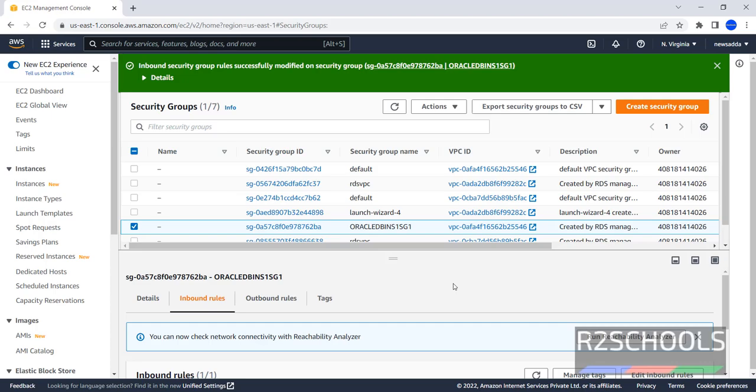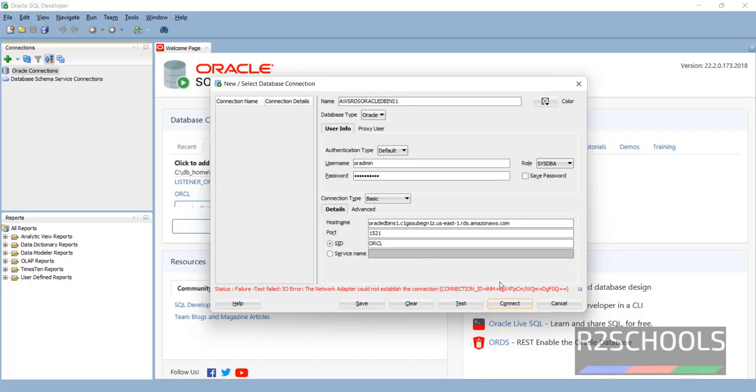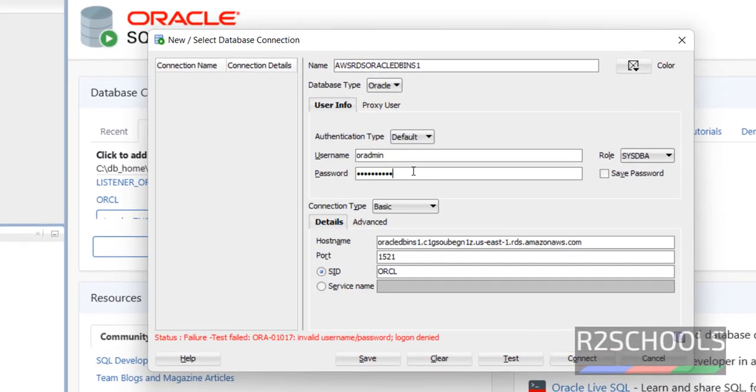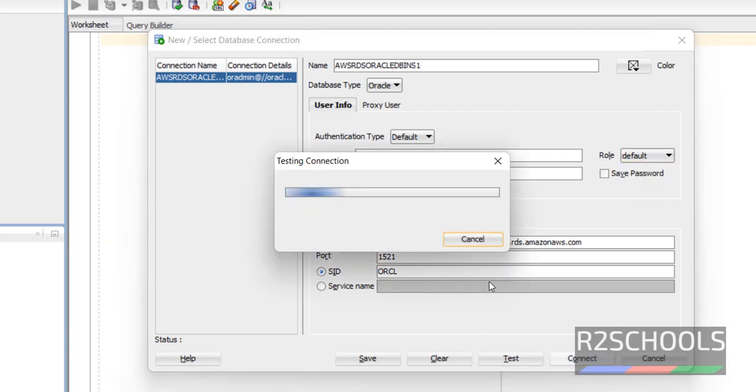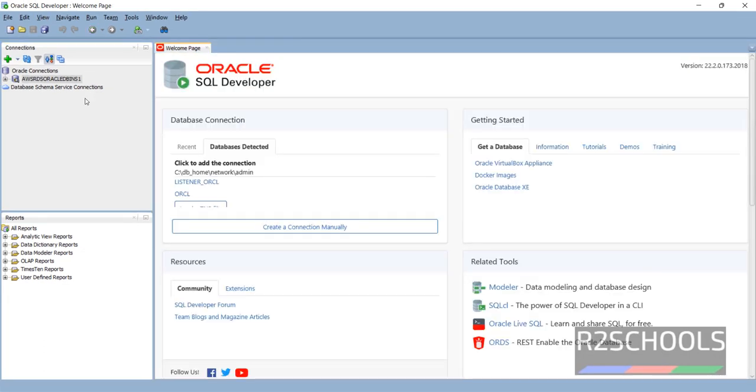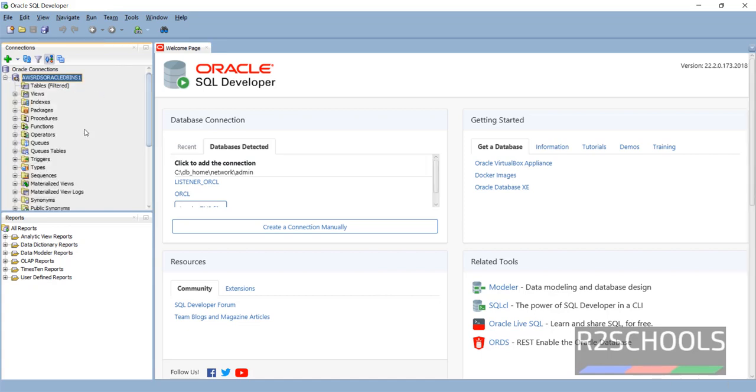Now go to the SQL developer. Click on Connect. So password is wrong. Username or password wrong. I am typing it again. Provide correct password and keep role as default. And click on Connect. Notice here in Oracle connections, we have the RDS for Oracle. Expand it. So we have seen how to connect to AWS RDS for Oracle from Oracle SQL developer.